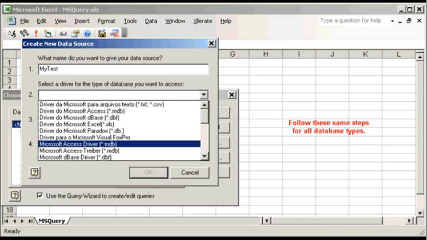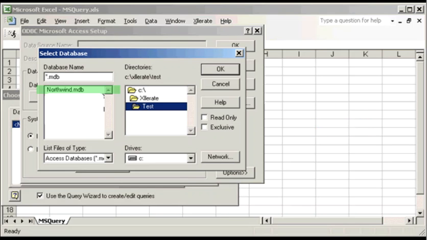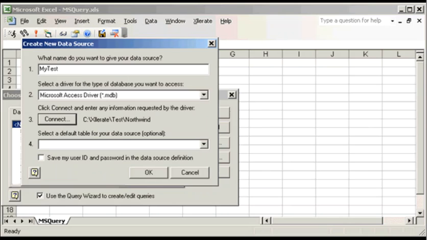In this example, we will be querying an Access database. Therefore, an Access driver is required. Navigate to the desired database. We will use the Northwind database. Press the OK button. Press the OK button again.